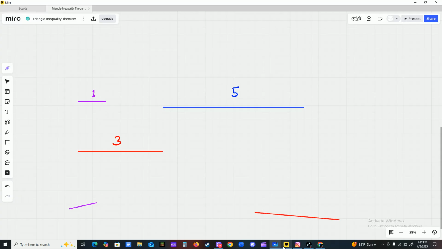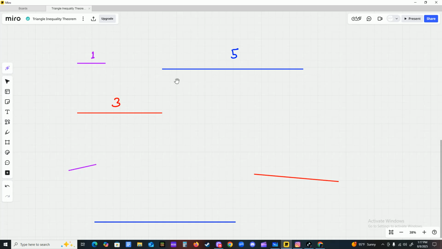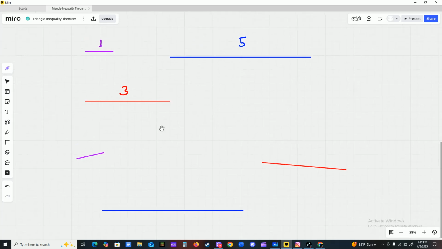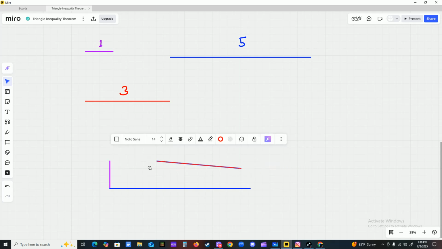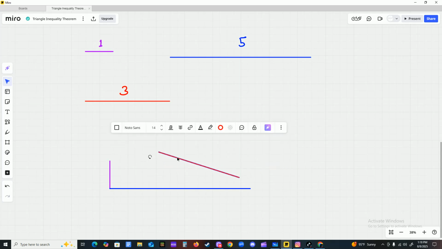And here I'm going to show you. I have 1, 3, 5. I already duplicated the lengths to speed it up. Let's see if we could connect these things to make a triangle. So here I have this. So first, let me rotate this purple one. Let me put it like that. Boom, right there. Let's see if we can connect this 3 one right here. All right, let's connect it.